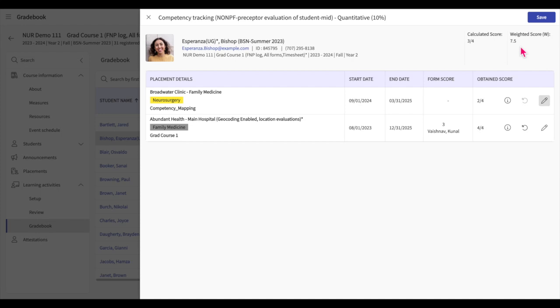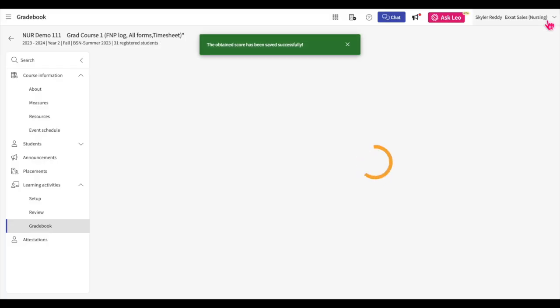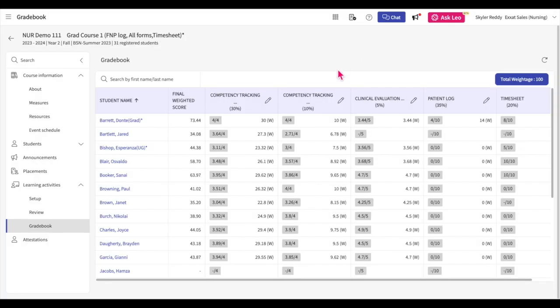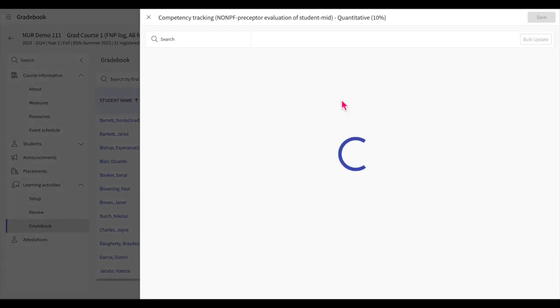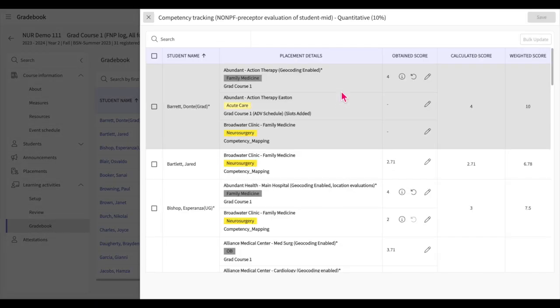After you have made your changes, click on the Save button. To bulk edit multiple student scores at once, click on the pencil icon for a specific learning activity. In the newly opened window, you can view the student's obtained score, their calculated score, and their weighted score.